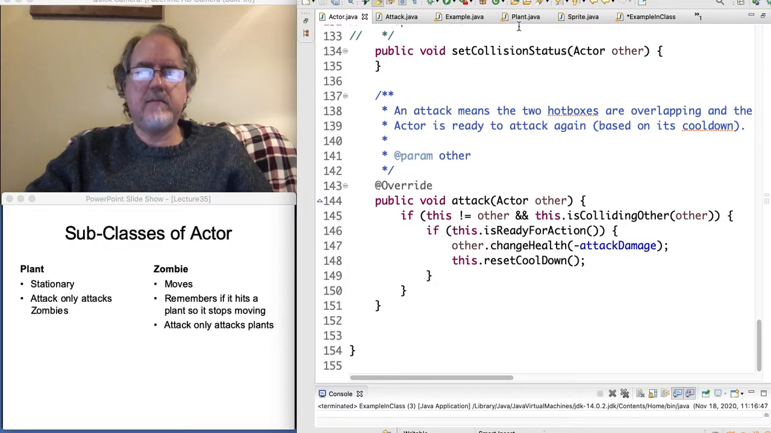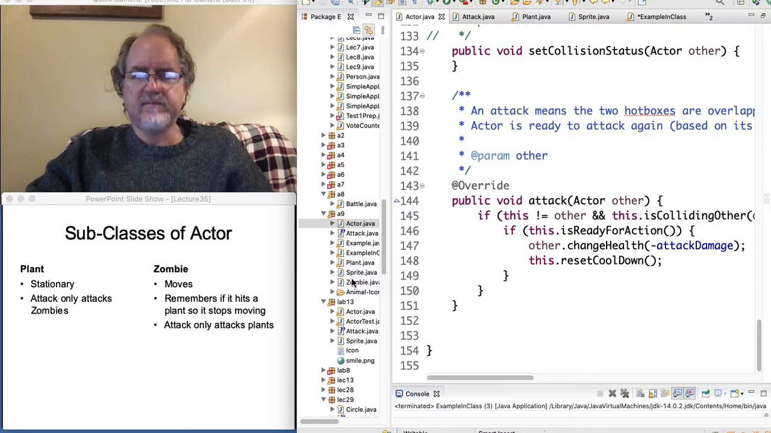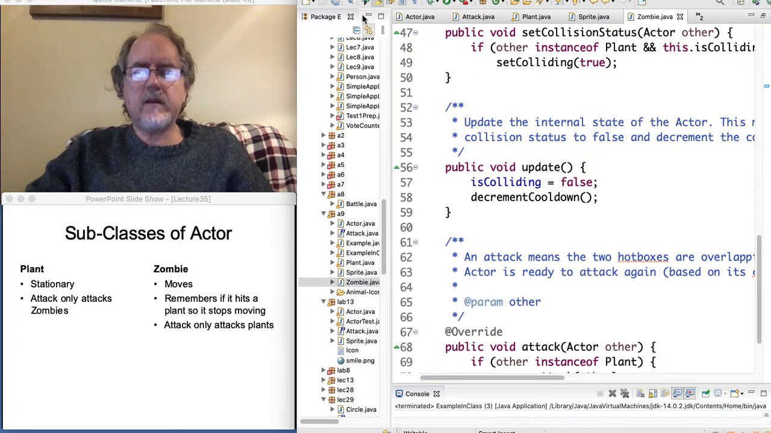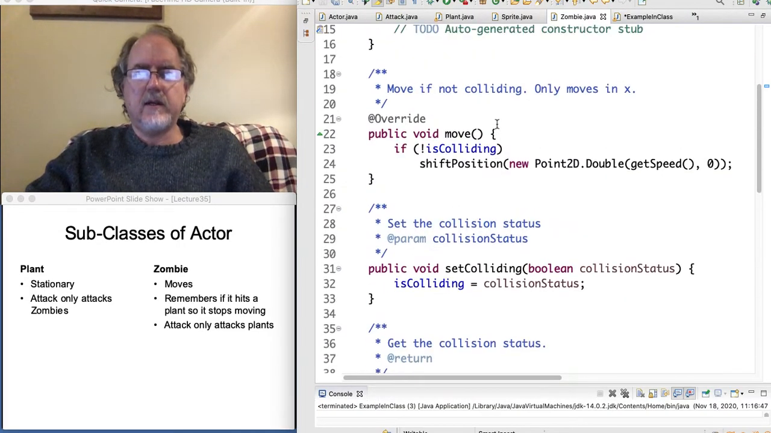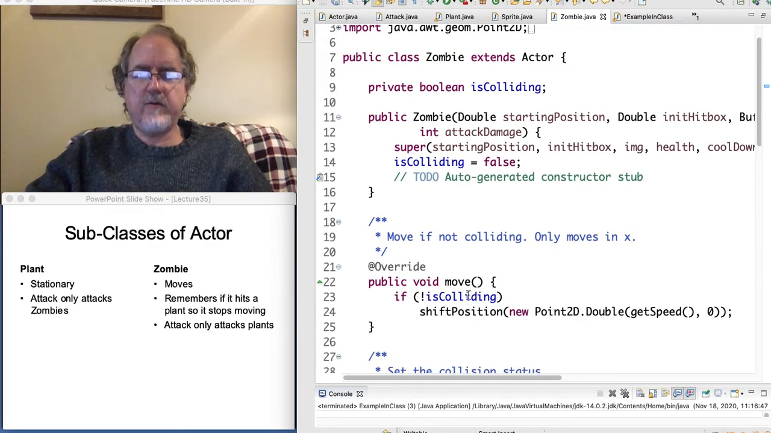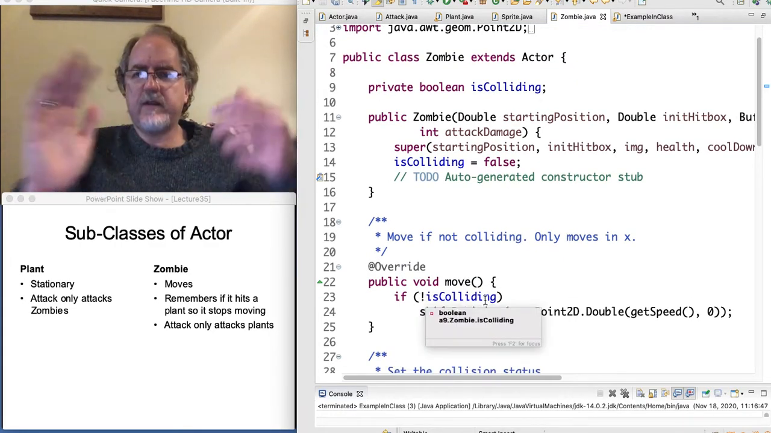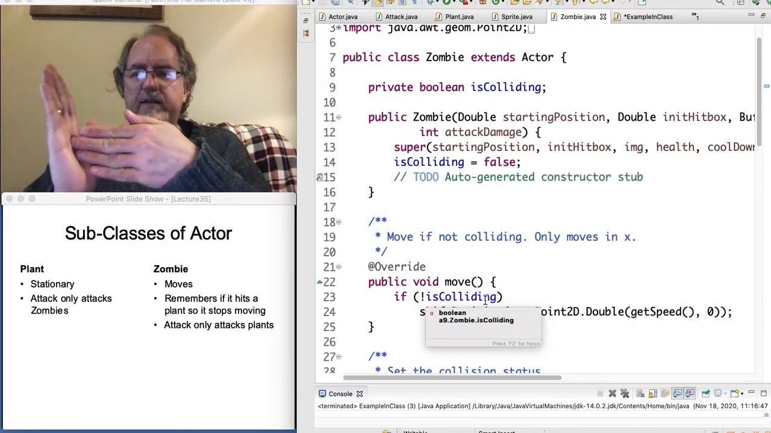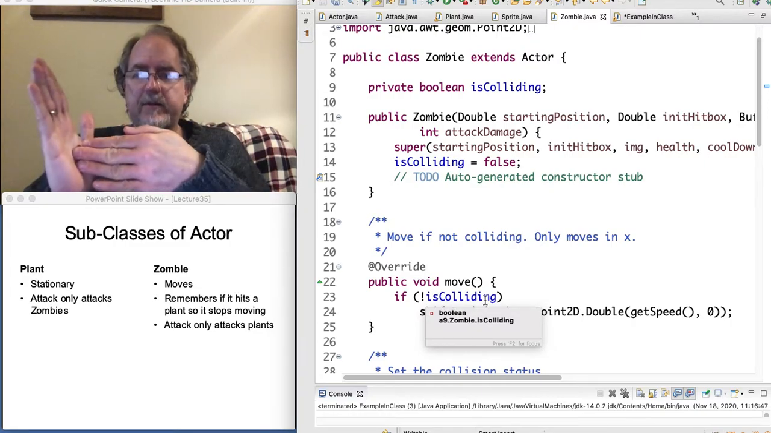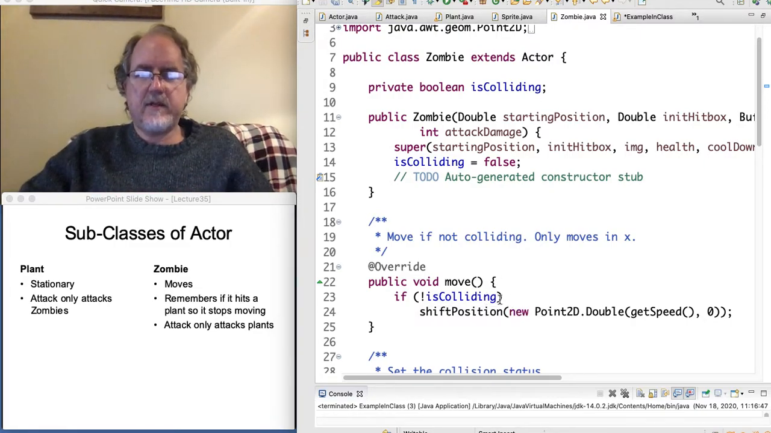Now a zombie, which I don't seem to have up. A zombie has a move, and if it's not colliding with something, in other words, a zombie moves along, and if it collides with a plant, then it stops. And so as long as the zombie is not colliding with something, it shifts its position by its speed.